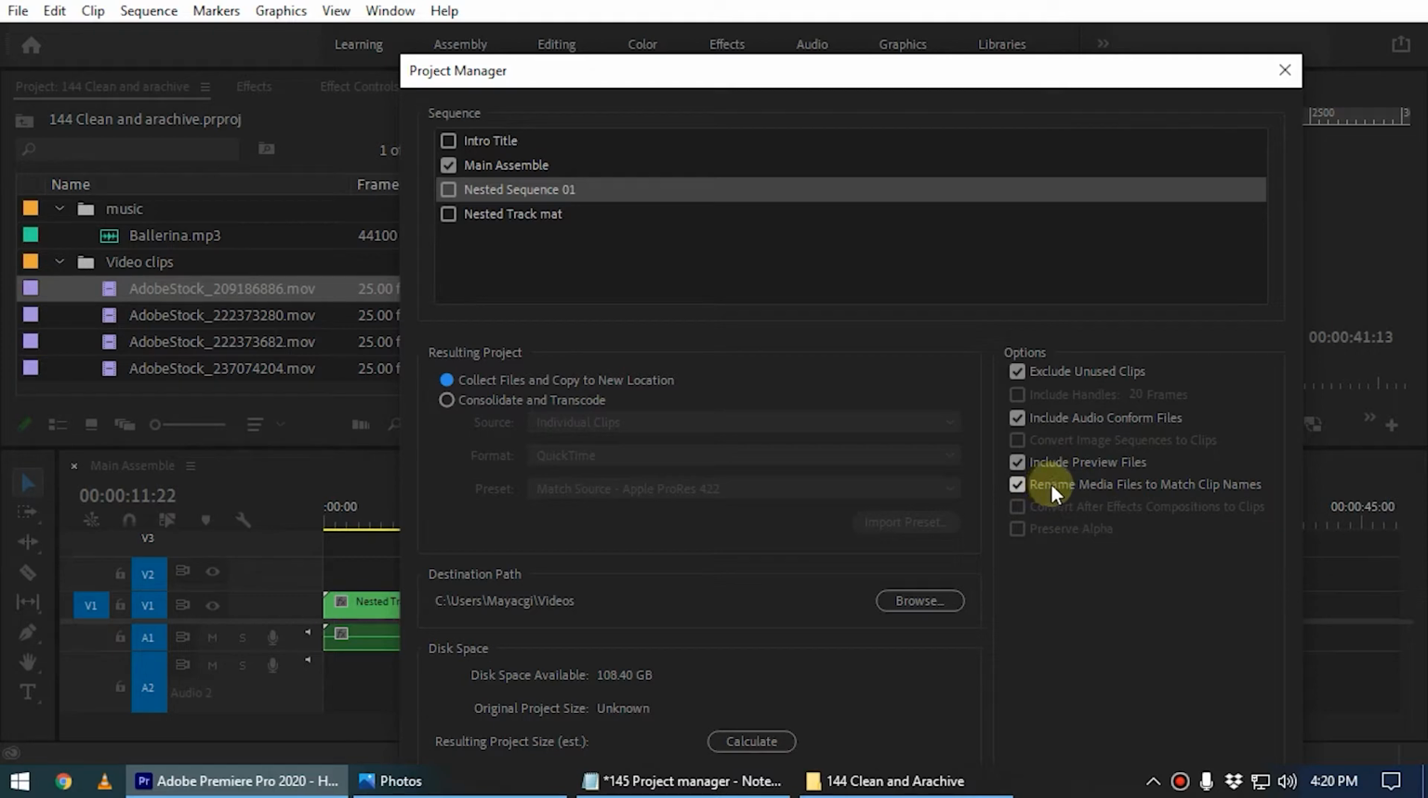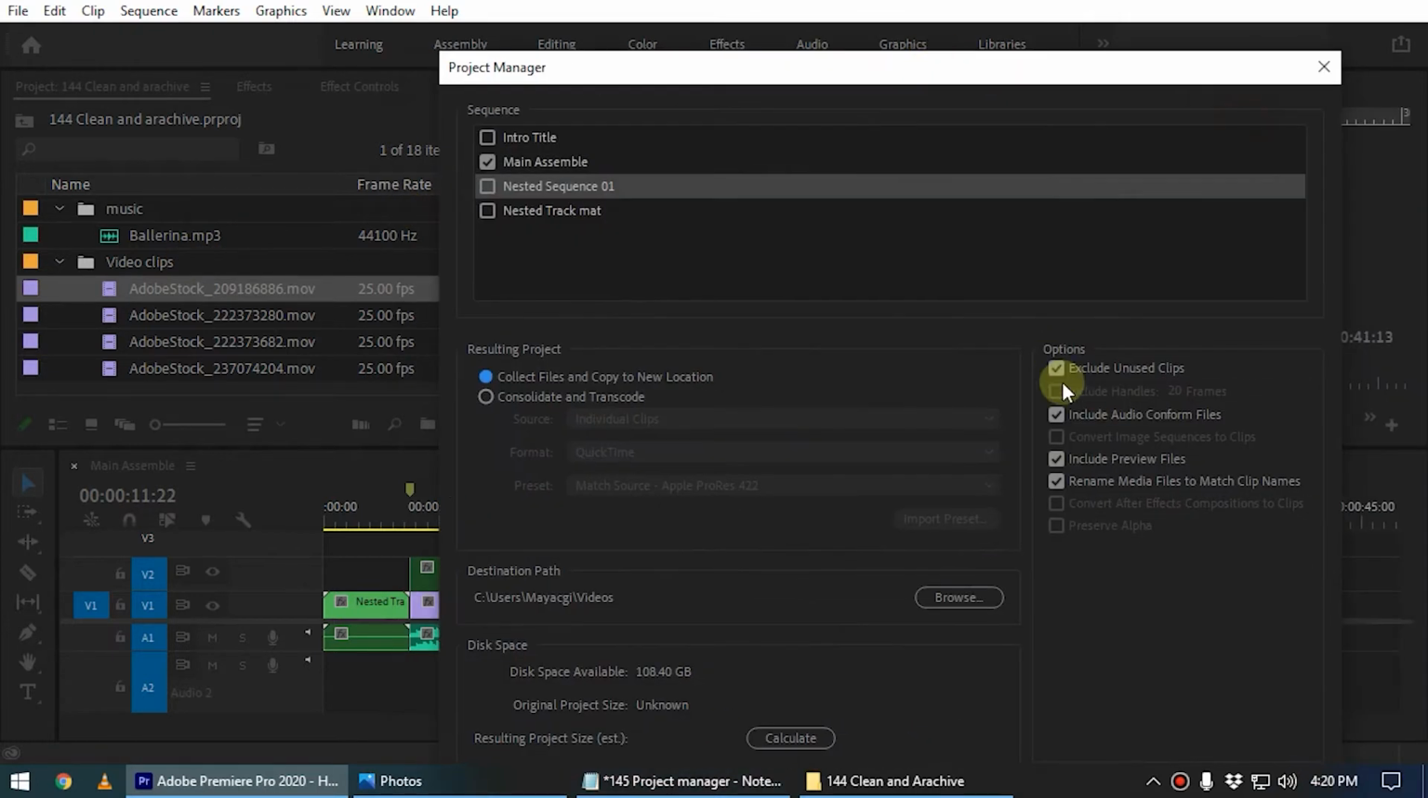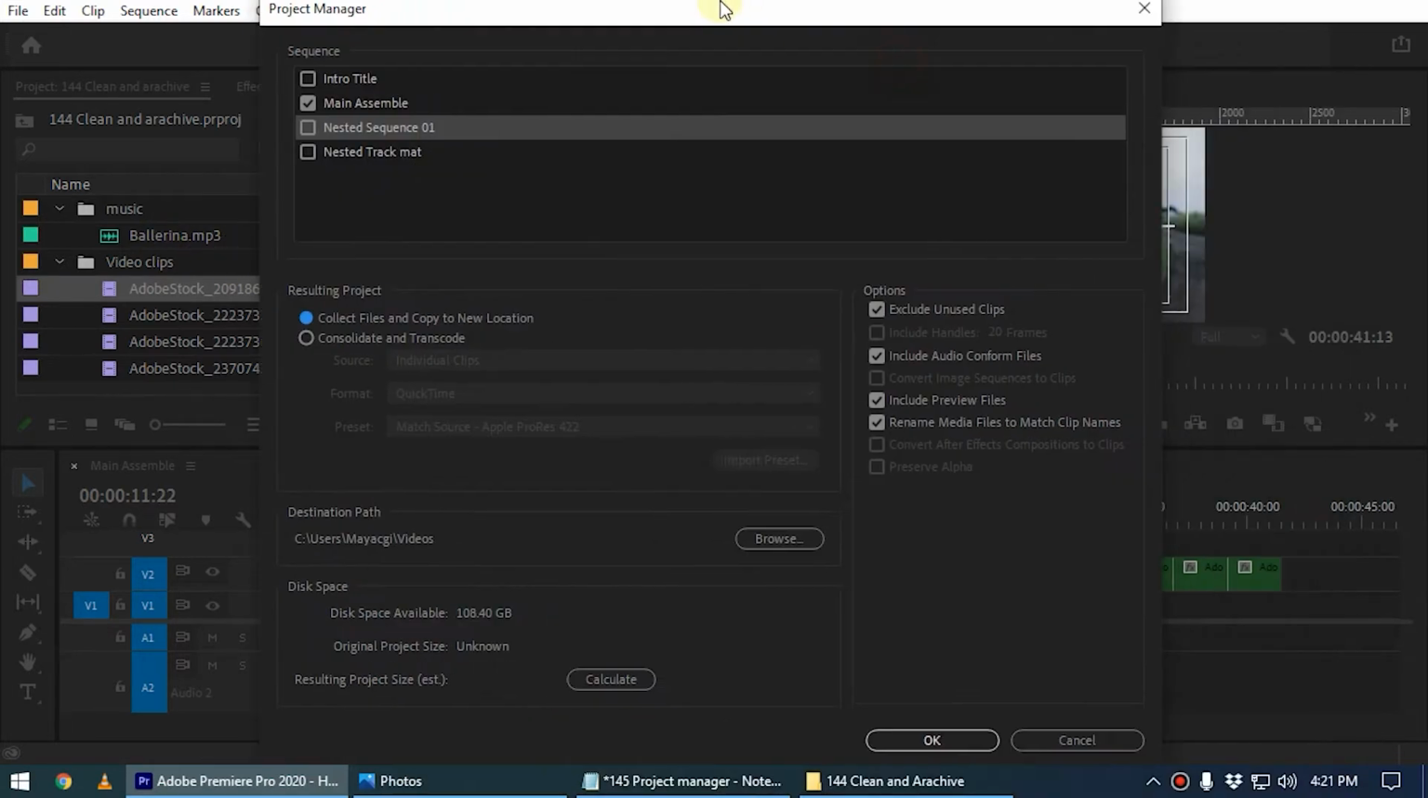And the last option here is rename media files to match clip names. That means sometimes you open a media file in the project panel and you rename it, like in this case, let's say you rename this mp3 file to something else, but the original file name is ballerina mp3, and you change it here inside the project panel to xyz. Using this option, the resulting project renames the clip to match the new name, right? So that is pretty straightforward.